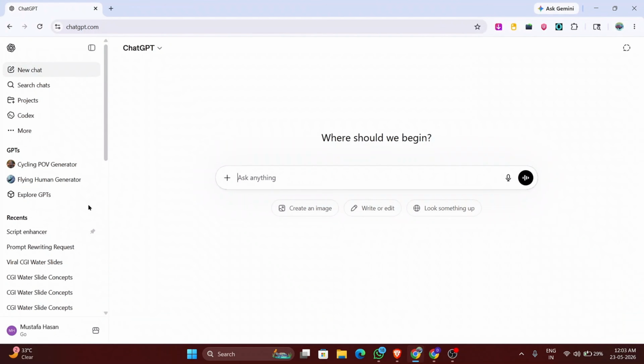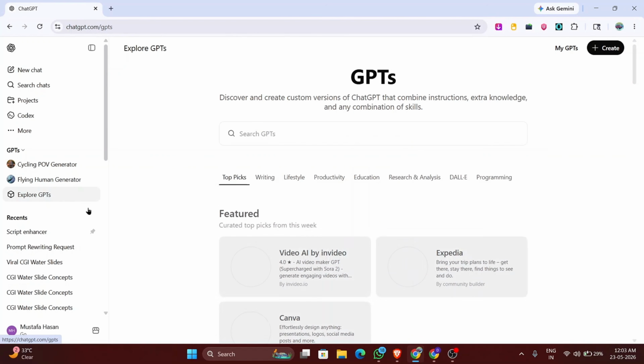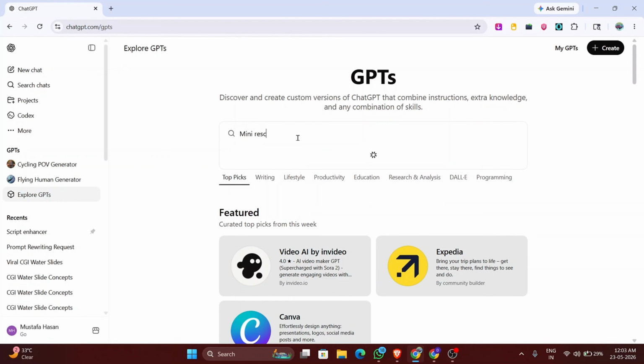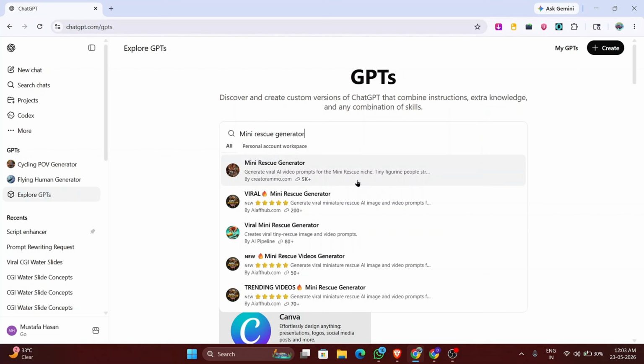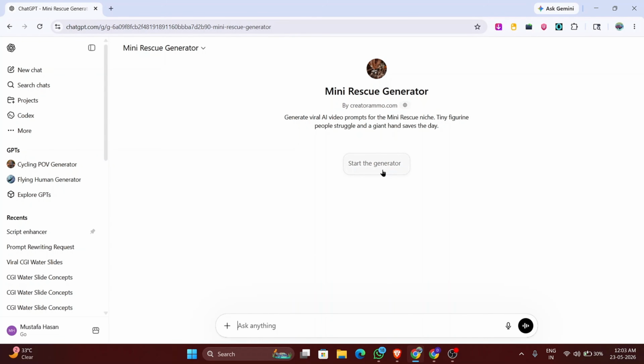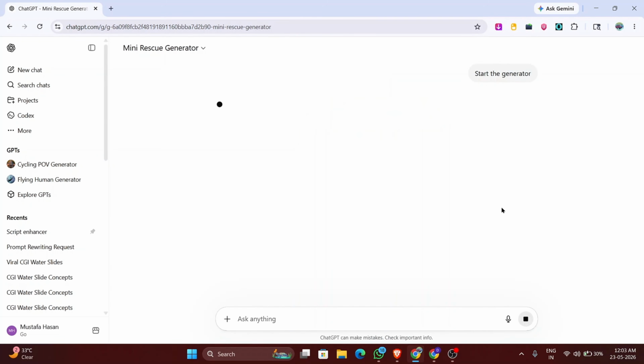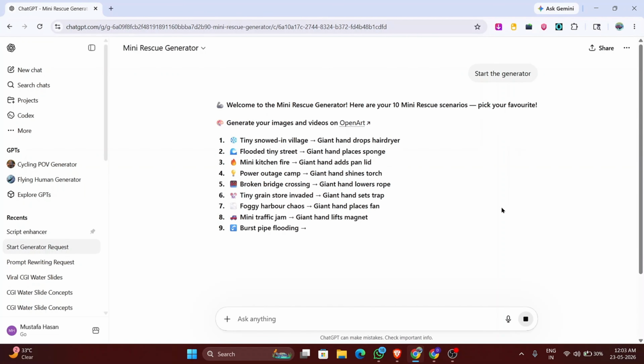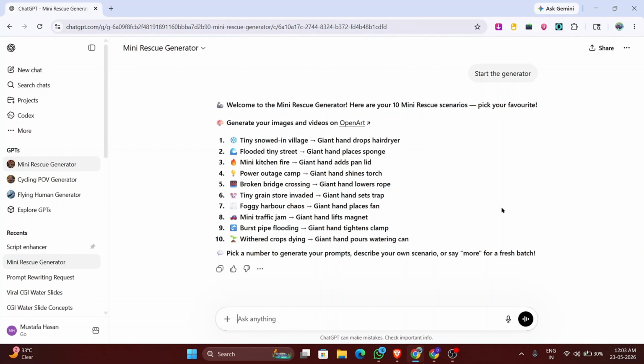First, open ChatGPT and click on Explore GPTs. Search for Mini Rescue Generator and click on the first result. Open the GPT and click Start the Generator. It will instantly provide you 10 mini rescue scenarios to choose from. You can also describe your own scenario or simply ask for more ideas.